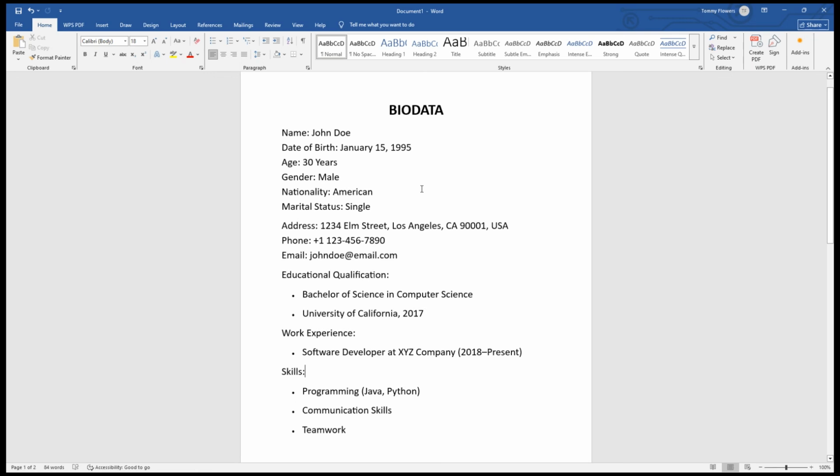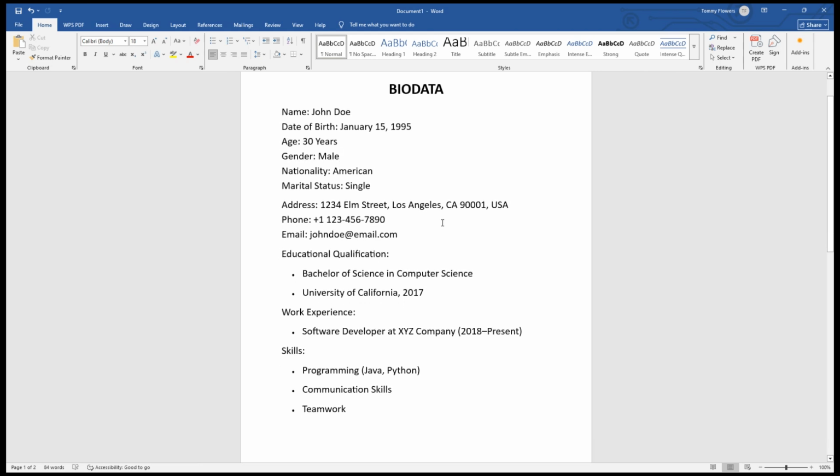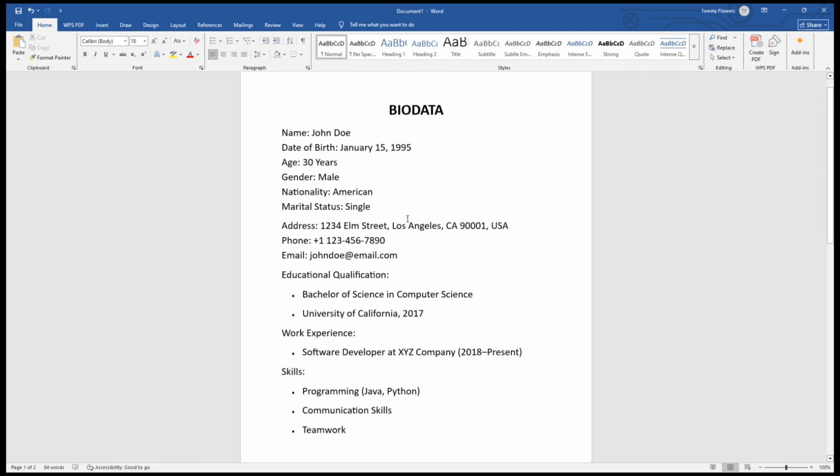After that, start entering your personal details under the personal details section. Include information like your full name, date of birth, address, phone number, email address, nationality, marital status, or any other details you want to include depending on the purpose of the biodata. Keep the wording simple and accurate. If you want, you can format the labels and values neatly by using colons after each label, such as name, date of birth, and address.